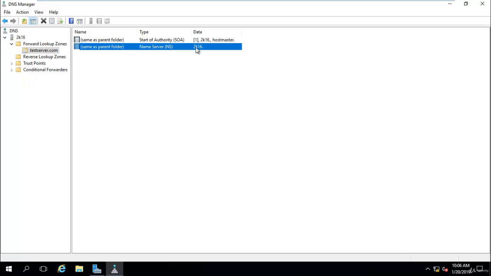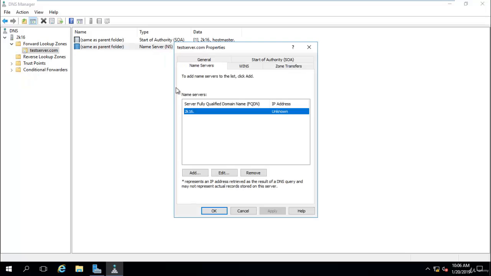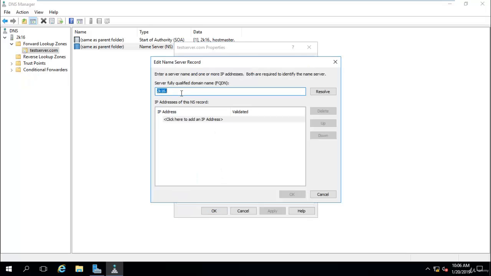It is the name server's detail. Just double click on it, select and click on edit. Now we need to assign the computer name, then the domain name testserver.com. This name is known as FQDN, fully qualified domain name. A fully qualified domain name contains host name plus domain name.